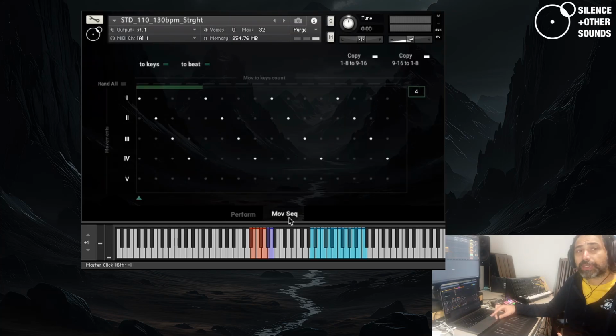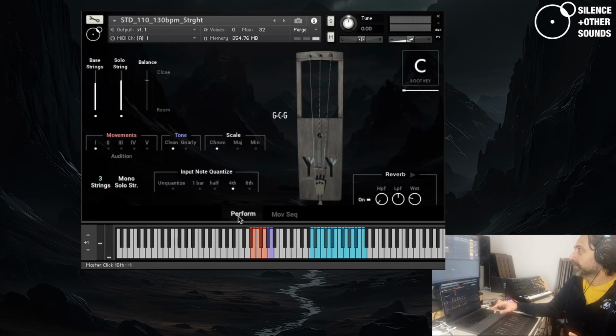There are two ways to use the movement sequencer. There are two options here that you can read: 2 keys and 2 beat. Let's give it a try to 2 beat and let's see what happens. Basically what happens is that at every step of the sequencer, a different chunk of movement is selected according to the selection that you have on each one of these columns, so to speak. So let's give it a try.